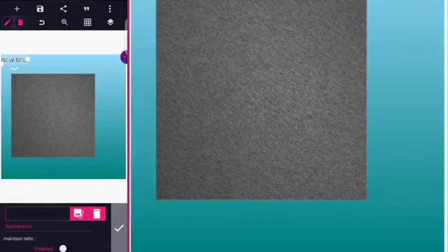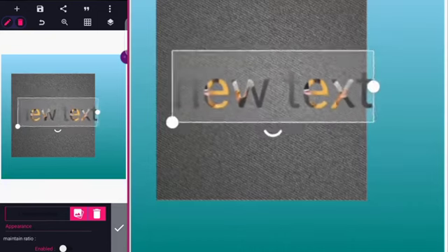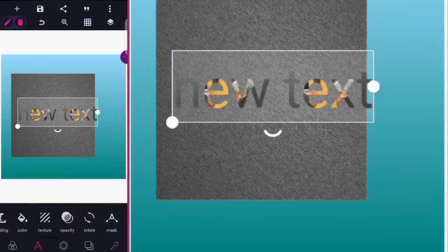So you can see, let me just add it. You can actually see from inside, I'm making use of this picture as my texture. All right, so that's how you make use of texture in our designs.